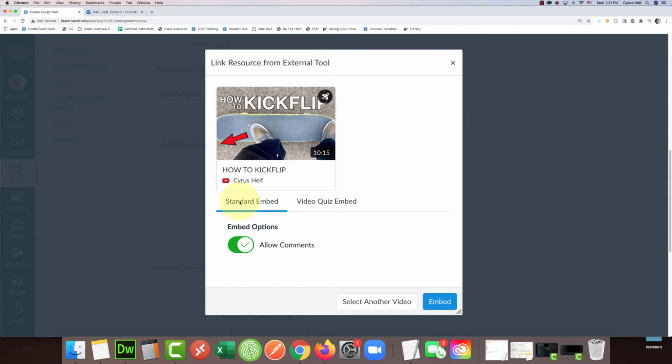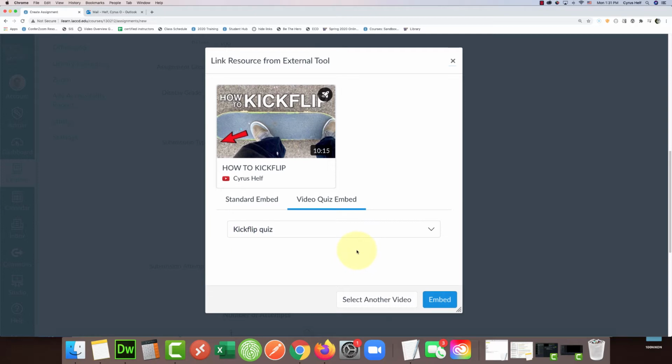And here is where you have to select Video Quiz Embed. That's super important. Usually you're going to only have one quiz in the video, so you're just going to leave it on that quiz. If for some reason you have multiple quizzes attached to one video, you can select them down there. But for 99% of us, you're just going to leave that as is. You're just going to select Video Quiz Embed, and then click on the blue Embed button.